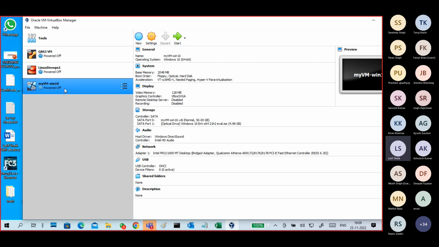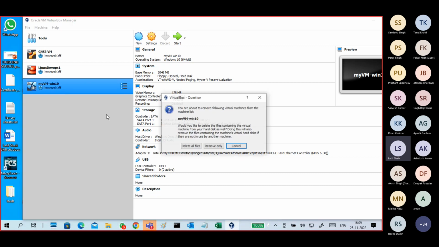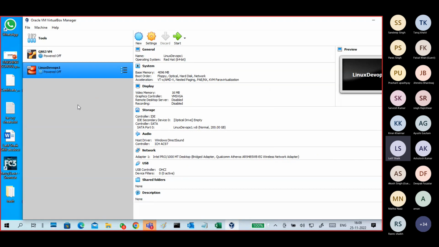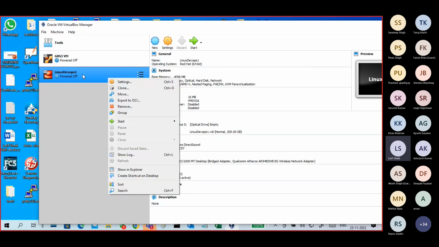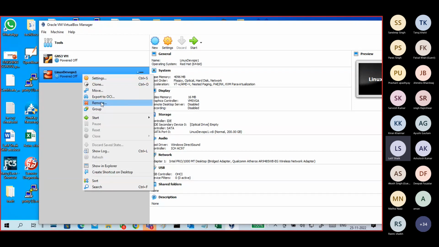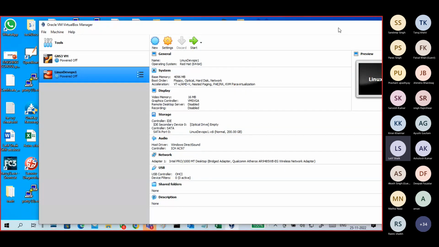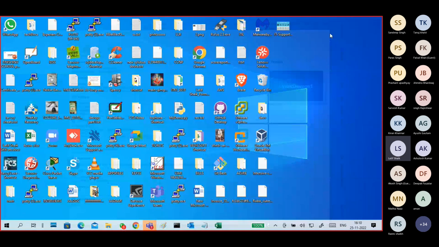Of course, I'm not doing it, I'm just removing. When I remove it, I choose delete all files, so this virtual machine and its related files will be deleted. If in case I don't want this virtual machine anymore, even though it is fully configured, I can delete it completely from my PC. Because it's a virtual machine, it is a virtual representation, a software defined machine.